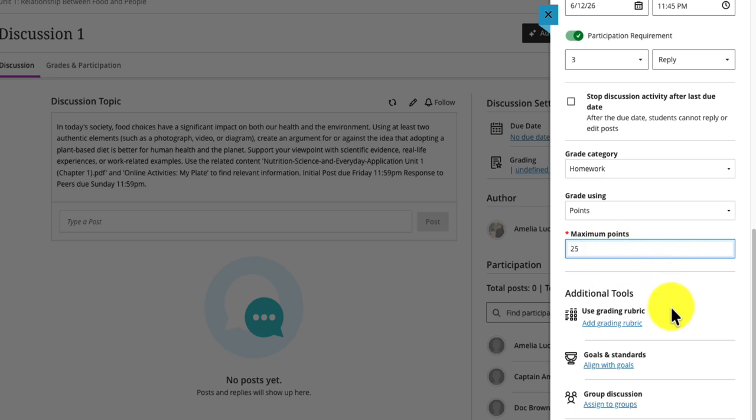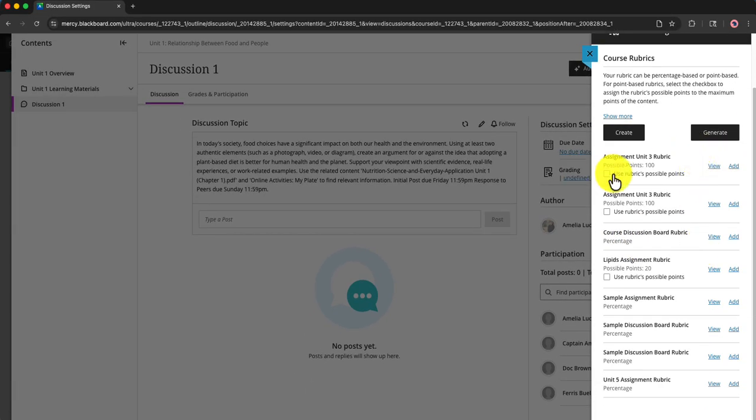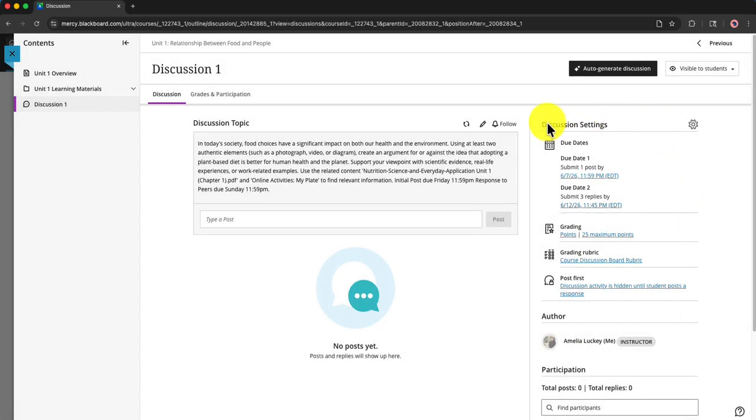Now, the next thing is if you did want to add a rubric, you look for where it says add grading rubric, you click on it, and then in here you can, for example, let's say add this rubric just by clicking add, and it'll be here. And then when you're done, you'll click on save, and all my information displays here, and my question is here. This is how you build and set up a discussion board.